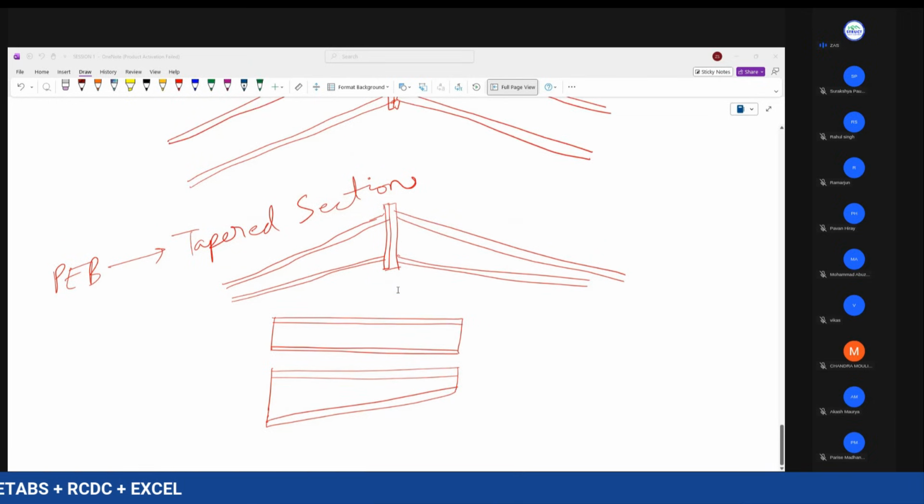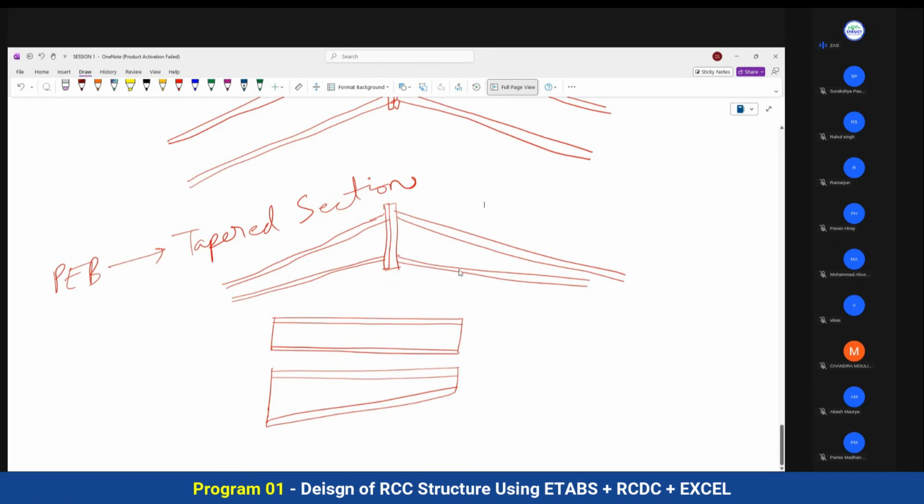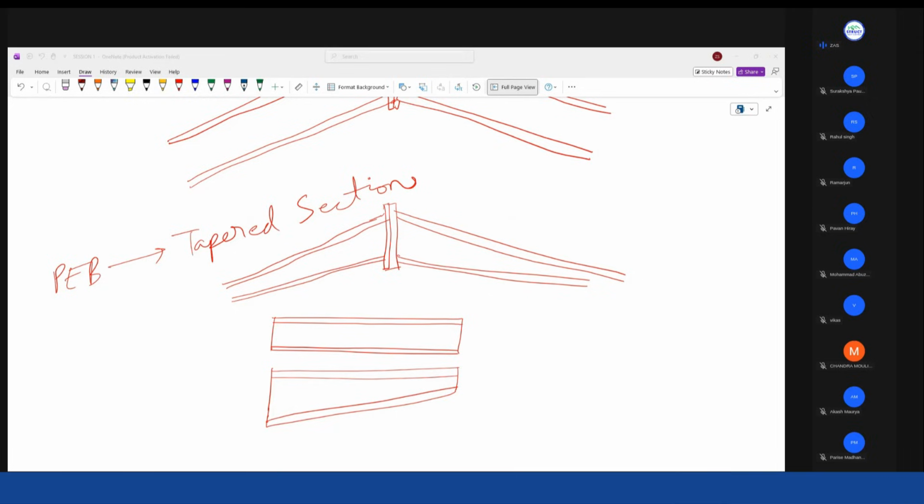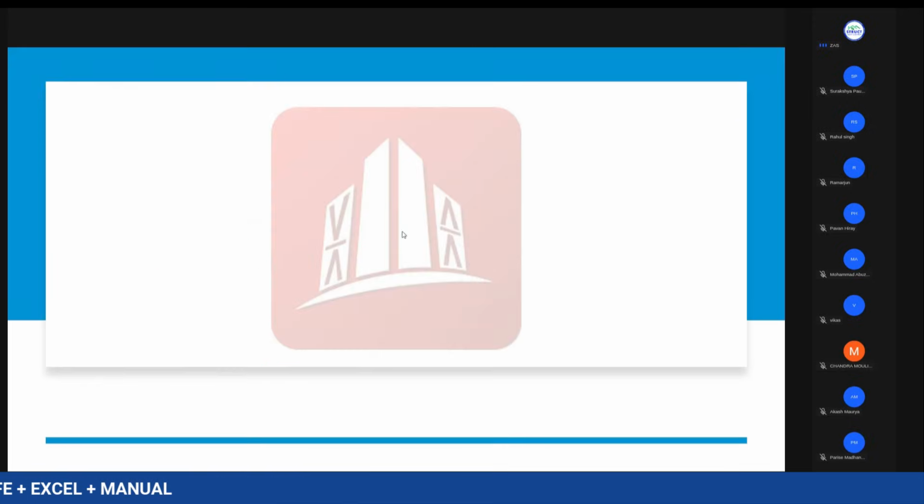Okay, is this clear to all of you? The difference between normal conventional sections and tapered sections. George, Vikas, Ramarjun, you can answer if this is clear to you. Then let's move towards the next part.